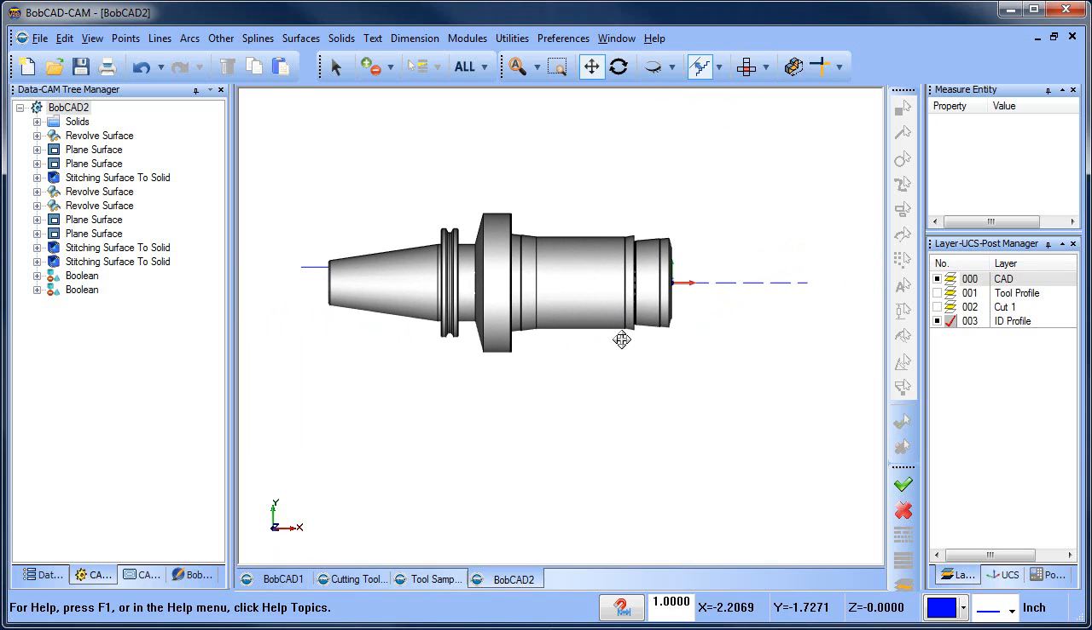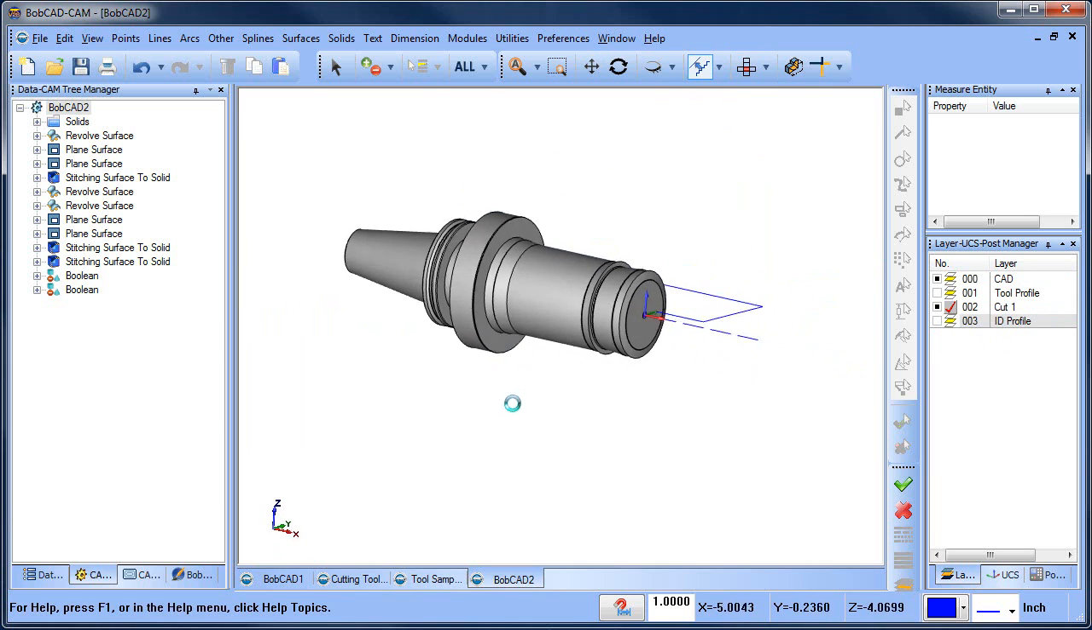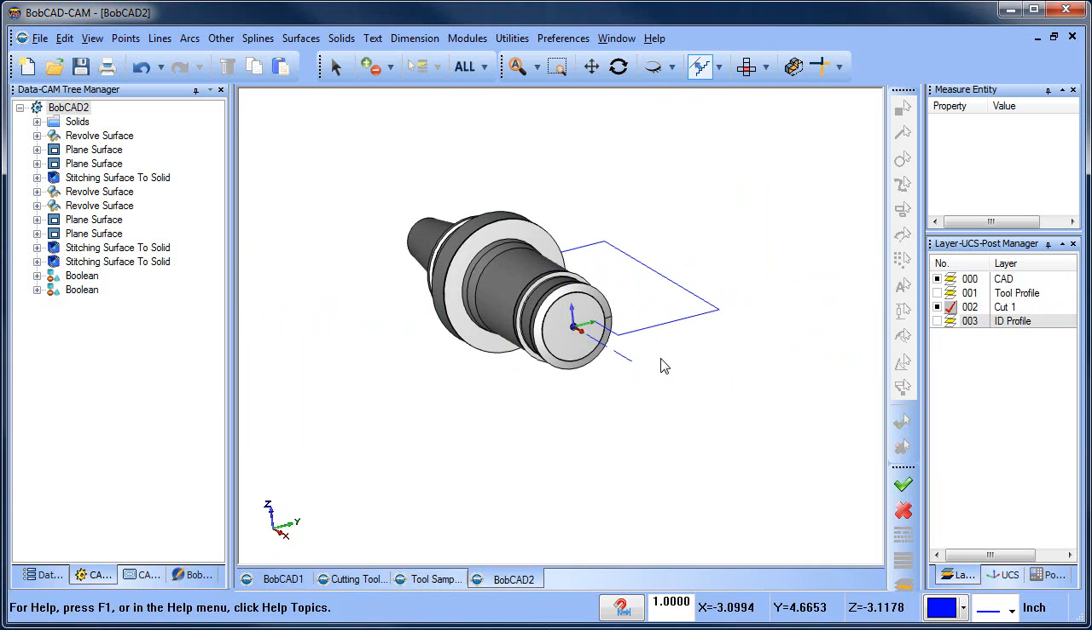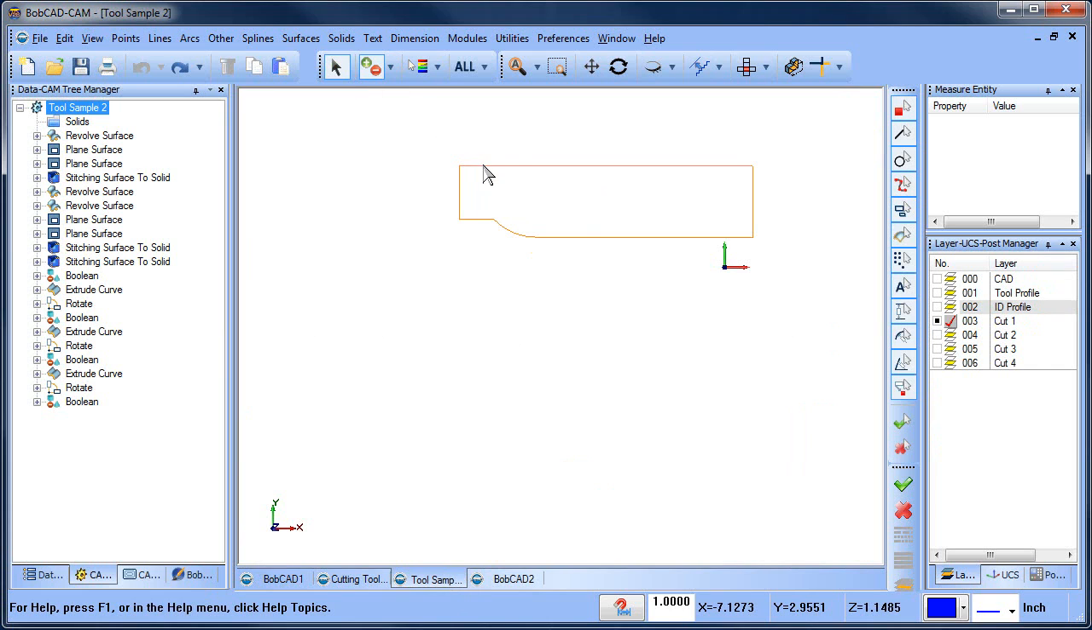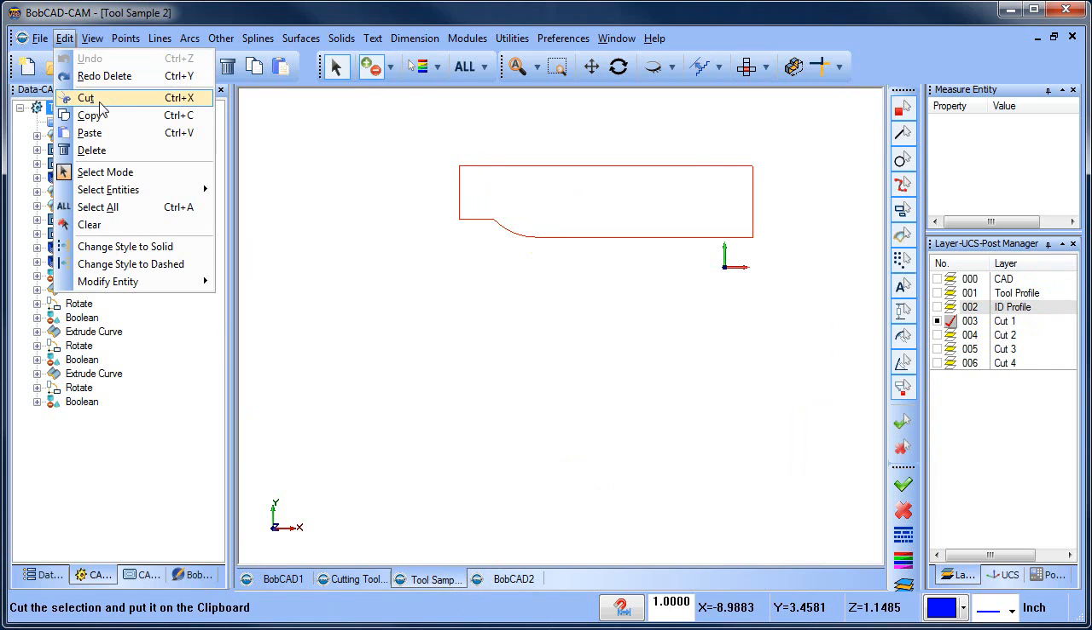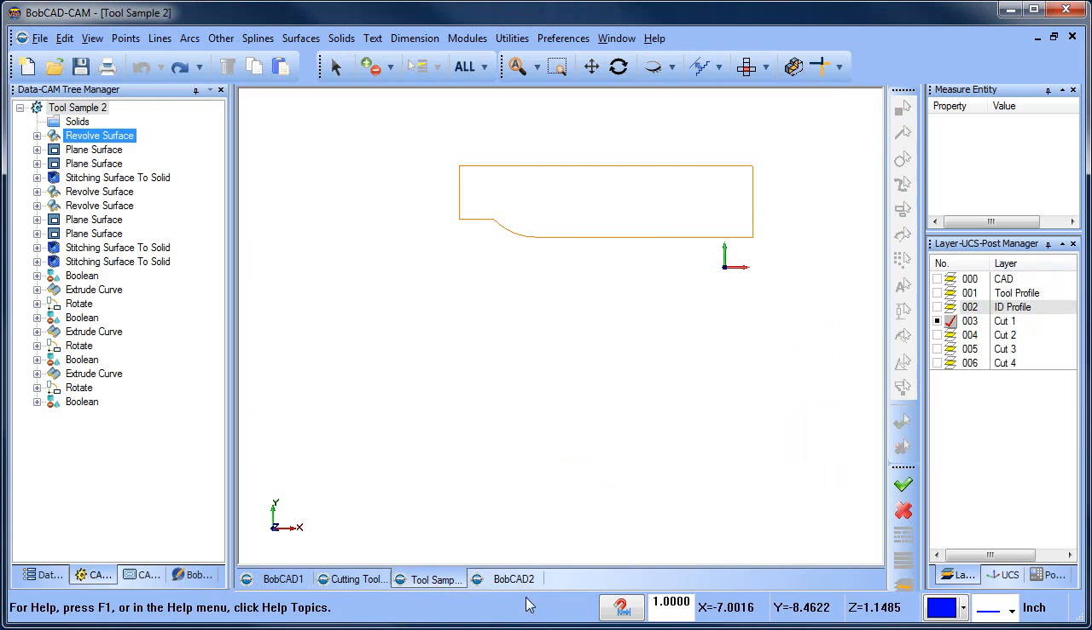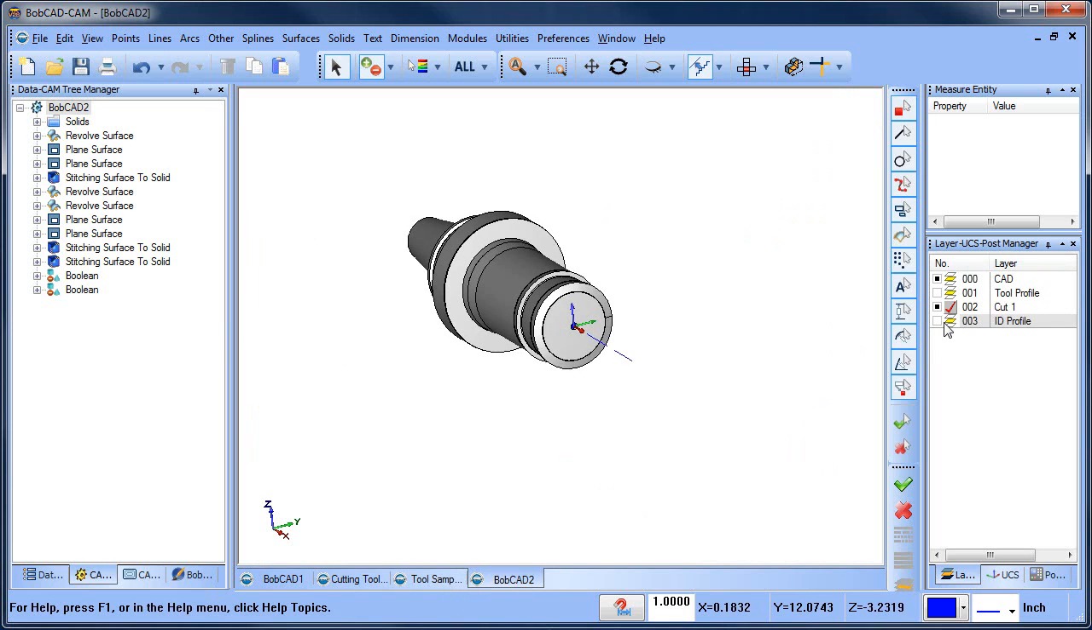Okay, so the next thing that we're going to look at doing is this cut one here. Okay, so again, you can see how this one's at Z0. Okay, and that's actually not where that cut begins. So let me just remove that one. We'll go back to this file here. We'll go to cut one. We're going to take this profile, edit, copy, bring it over to here.